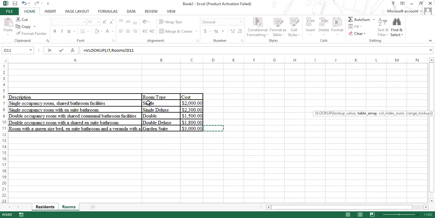Let me do that again. Click on single, drag across, and drag down and release. Right? So this is your table array. Now, do not do anything as yet. Your table array must be made absolute. And I'm going to explain absolute and relative cell addressing in another forum.